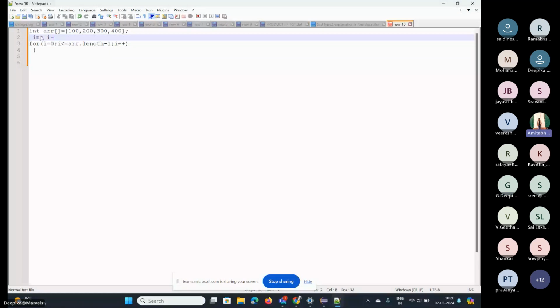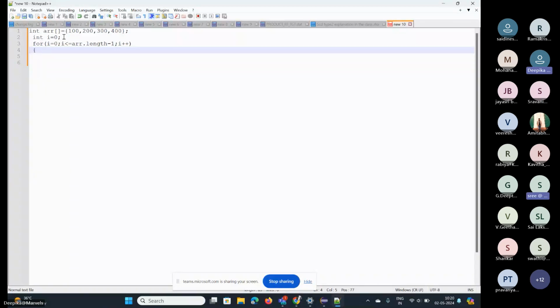Yes, like int i equals 0. That would be enough. No, don't do this on the second line. In the third line only, Deepika. Don't do it inside the second line. Inside the for loop, you can put int i is equals to 0, Deepika. I didn't get it, Shravani. Can you repeat it again?